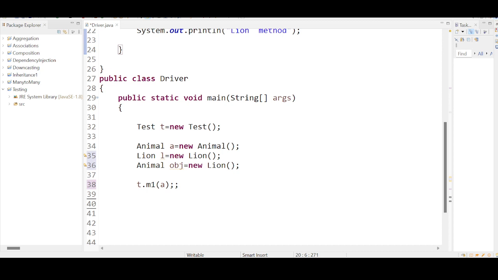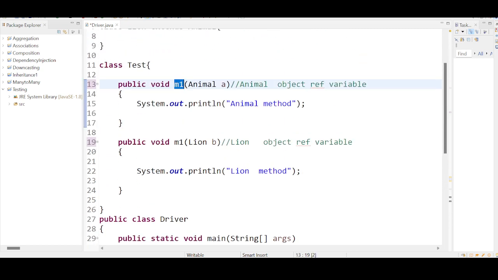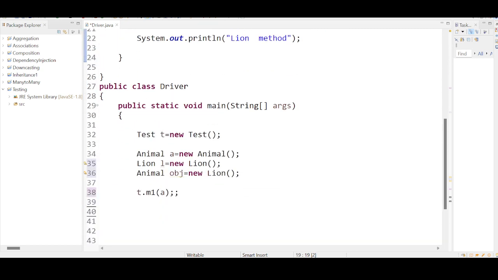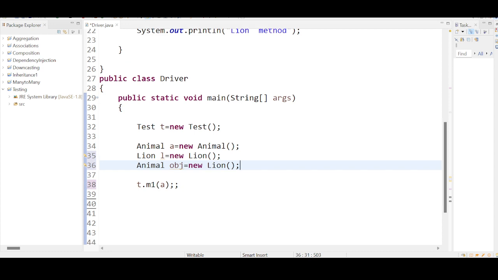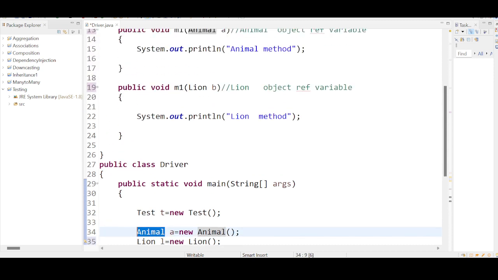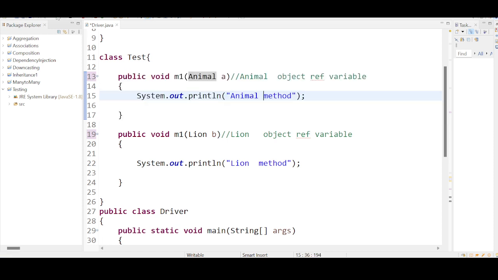Now I have created an object for the test class. With this reference variable, I will be able to call either this m1 or that m1. I have created objects for animal, lion, animal. Upcasting is also done. If I pass a, animal, this method gets executed, the animal method. Let me run this.